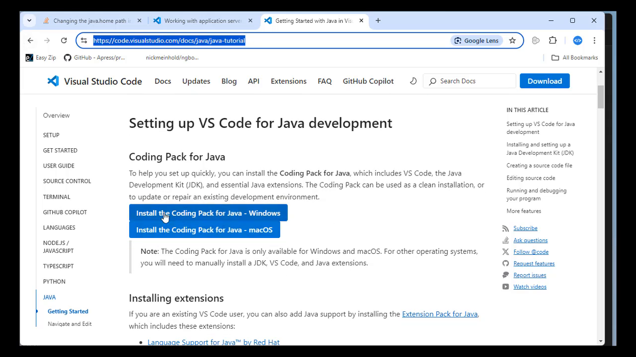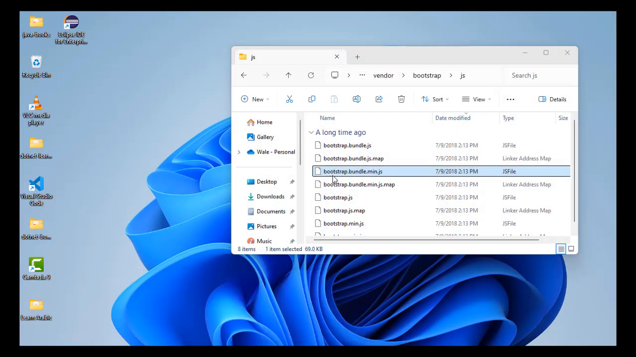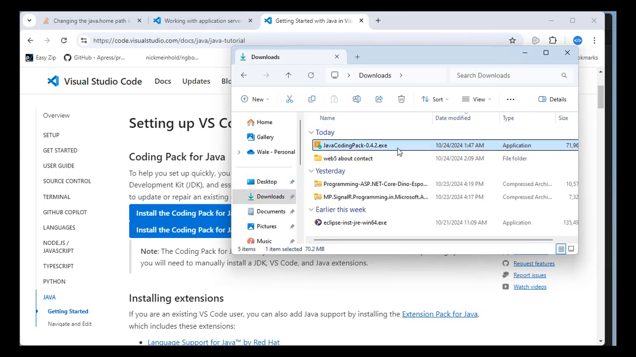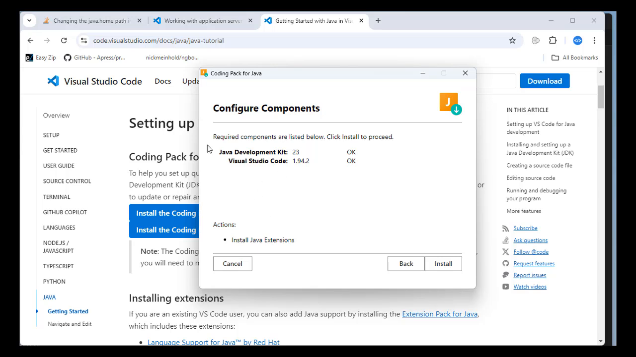The first thing is to install the Java coding pack for Windows. I've already downloaded it, that is the file that we have here. I'm just going to double click the file to install it. Accept the license agreement. It says Java Development Kit 23 OK, meaning I've installed it.